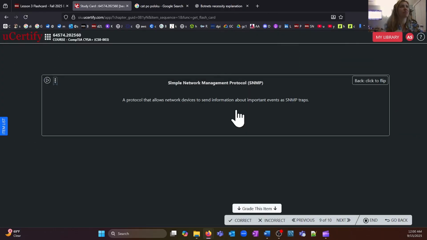Okay. Simple Network Management Protocol, UDP 161, is a protocol that allows network devices to send information about important events as Simple Network Management Protocol traps.